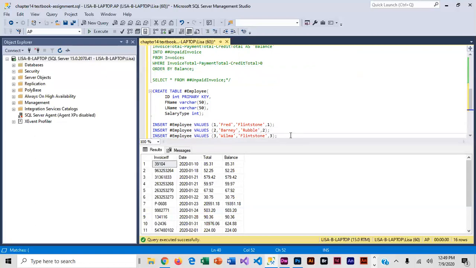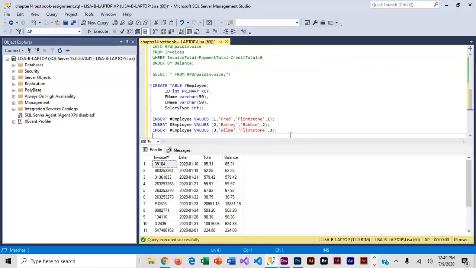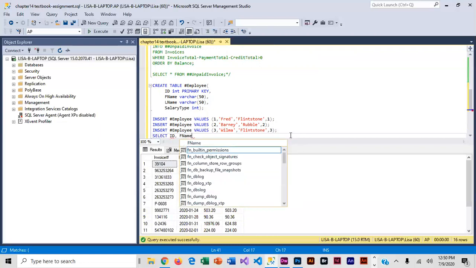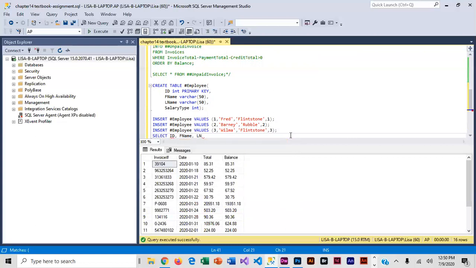And then we're going to go ahead and select from this table. Select the ID, the first name, last name. And then for the salary type, instead of doing a 1, 2, or 3, which really is not very useful, we're going to do a choose. And we'll do the choose on salary type.